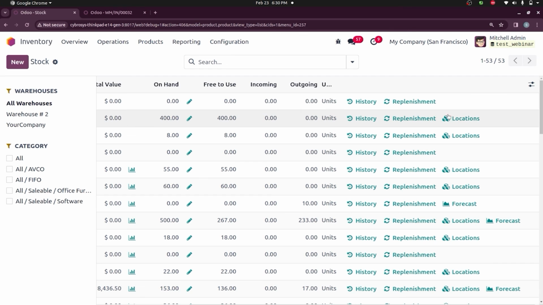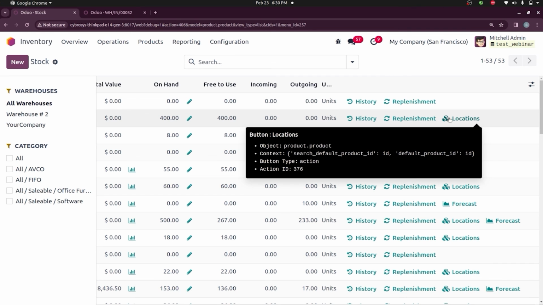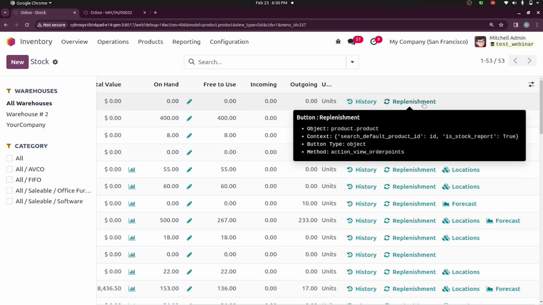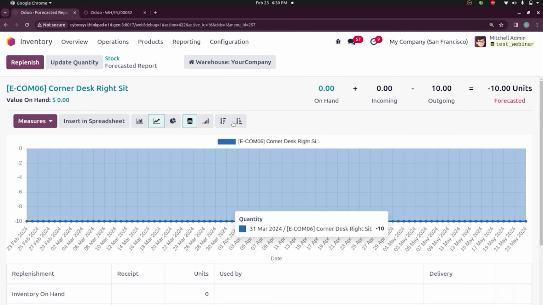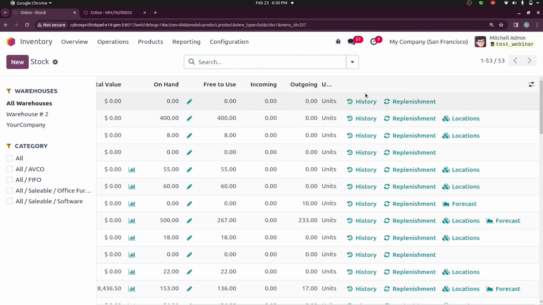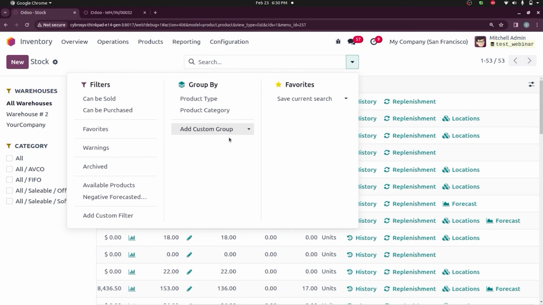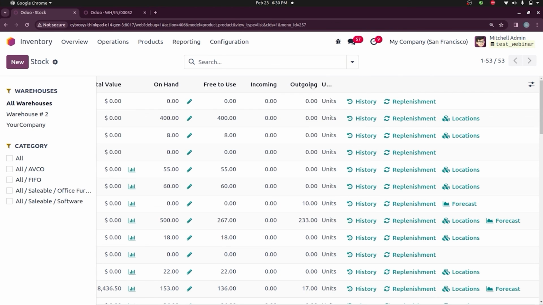Then, in accordance with the reordering regulations, the product can be replenished by clicking this replenishment button. And there is a forecasted option. You can obtain the product's forecast report by this forecast button. If I'm clicking on this, here we can see the forecasted report. Then there are filters, group by and favorite options. So we can easily filter this stock.